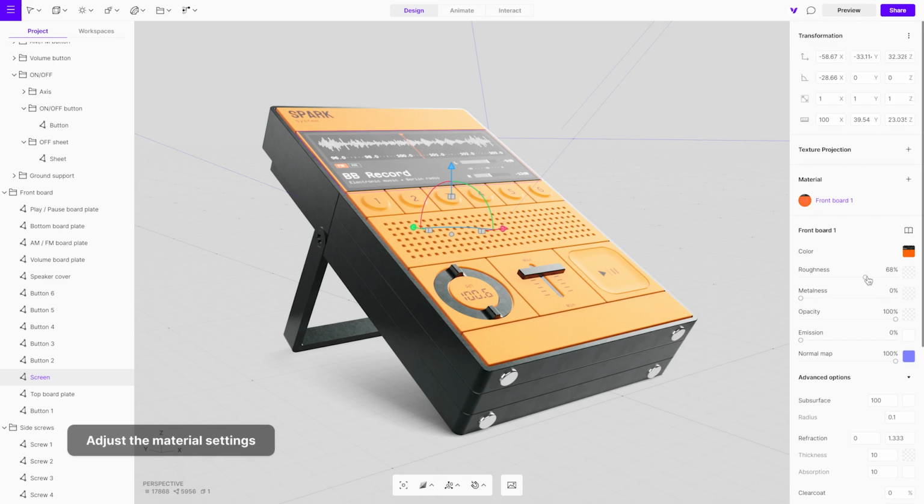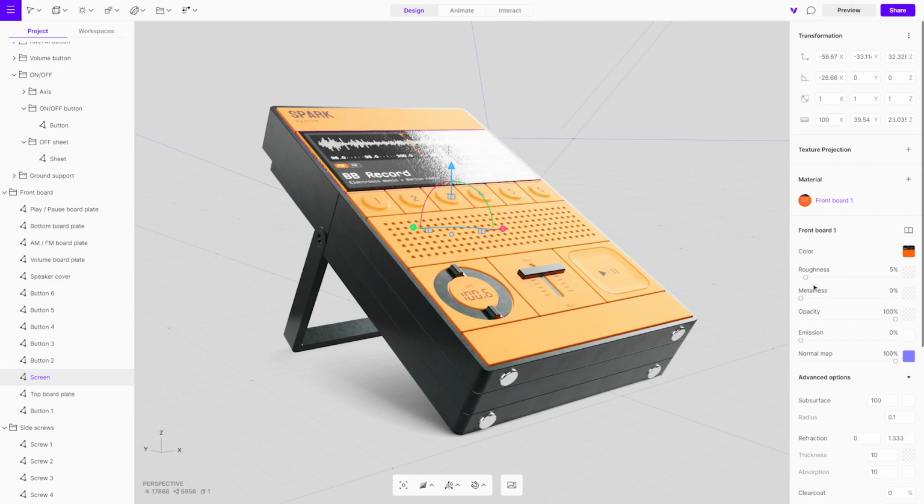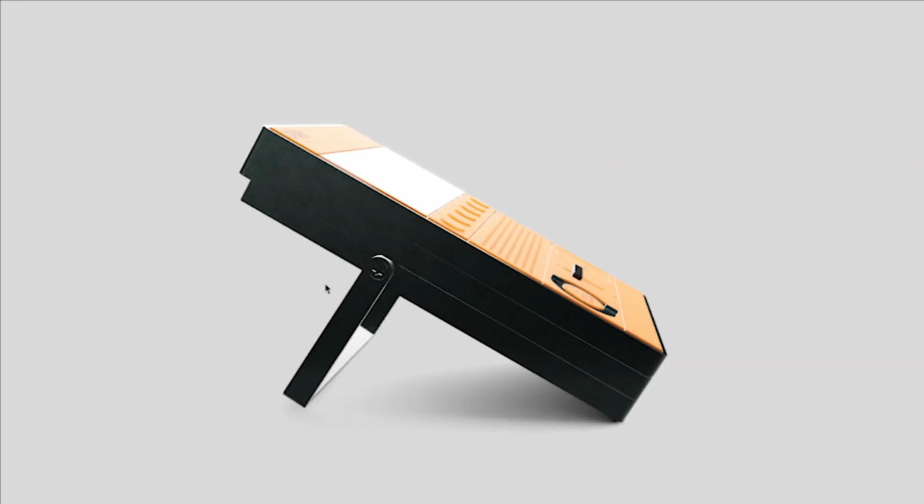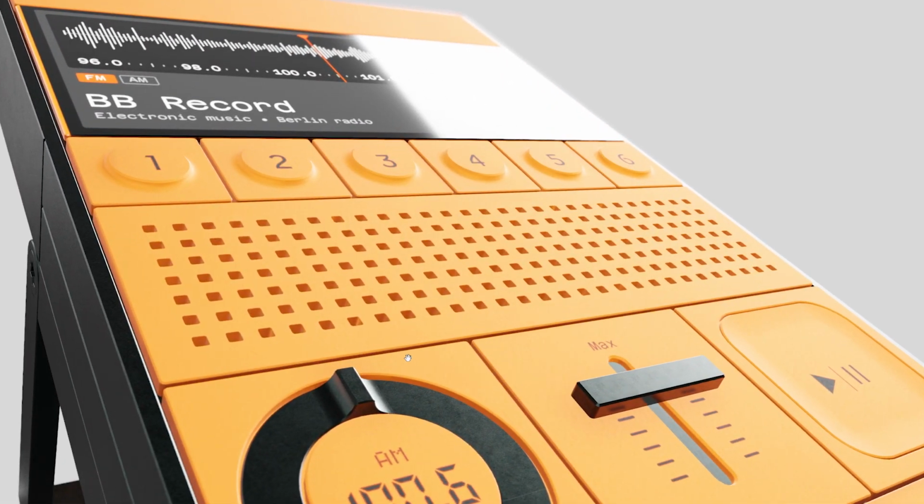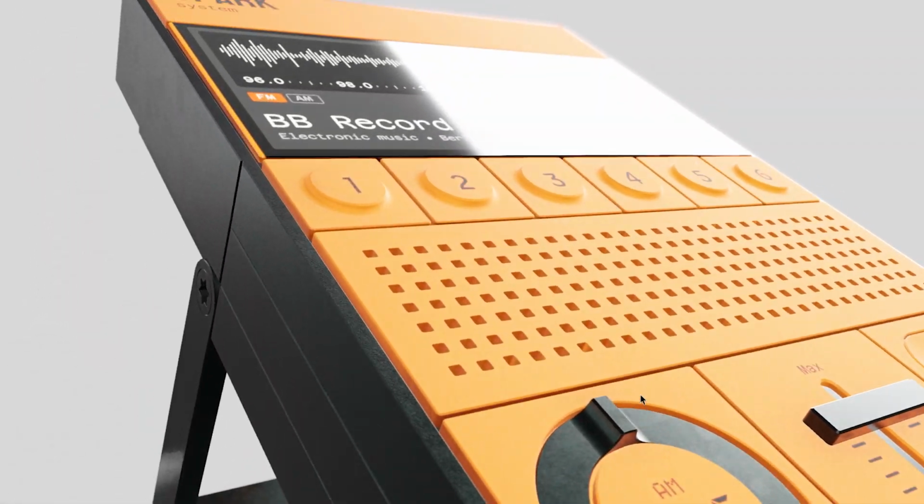Next, set the metalness value to 0 and decrease roughness for more reflections. Finally, set the normal map value to 0. We've now completed our texturing using a streamlined process with Figma frames and basic material tweaks.